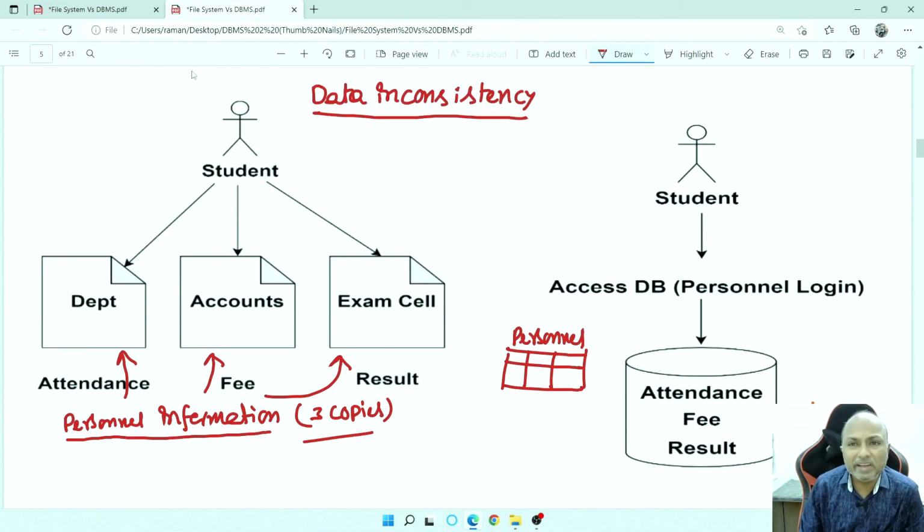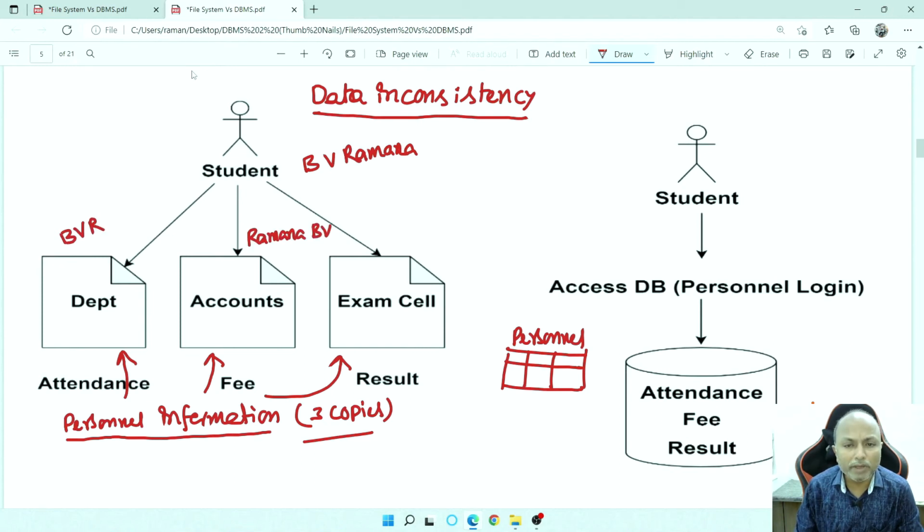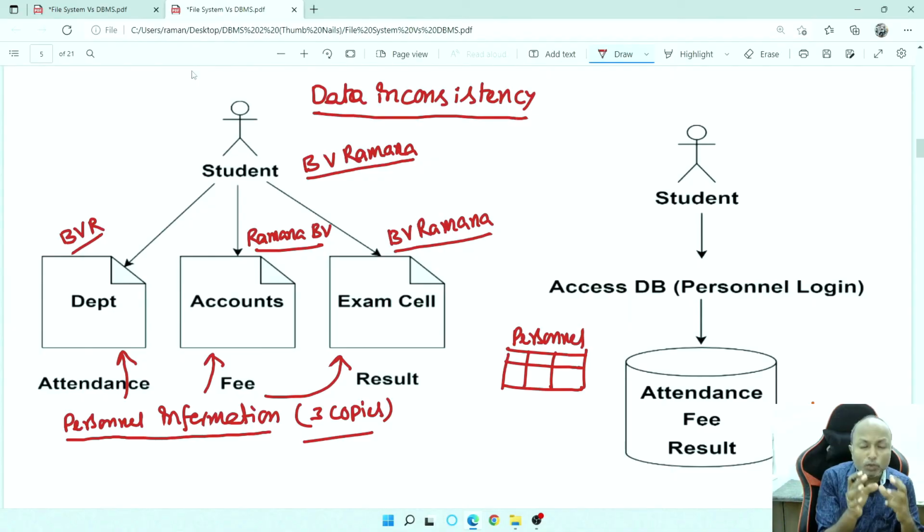Let us consider data inconsistency. That means the details of a student are different in different places, that is nothing but an inconsistency. You can see here the actual student name is, for example, BV Ramana, but unfortunately in the department his personal details are written like BVR, in another case like Ramana BV, and in another file like BV Ramana. That means the actual name is BV Ramana, but unfortunately it is written like BVR in department, like Ramana BV in accounts, and like BV Ramana in exams. You want to know the information about BV Ramana regarding attendance, fee and results. We face so many difficulties to understand whether the three are the same or not. That's a problem. That is nothing but an inconsistency.